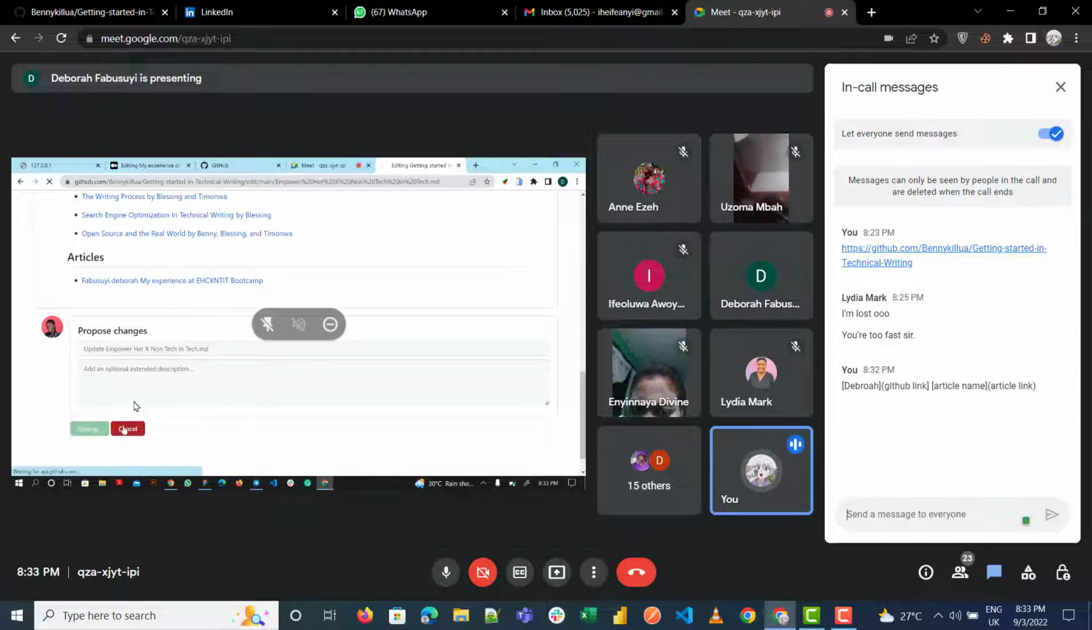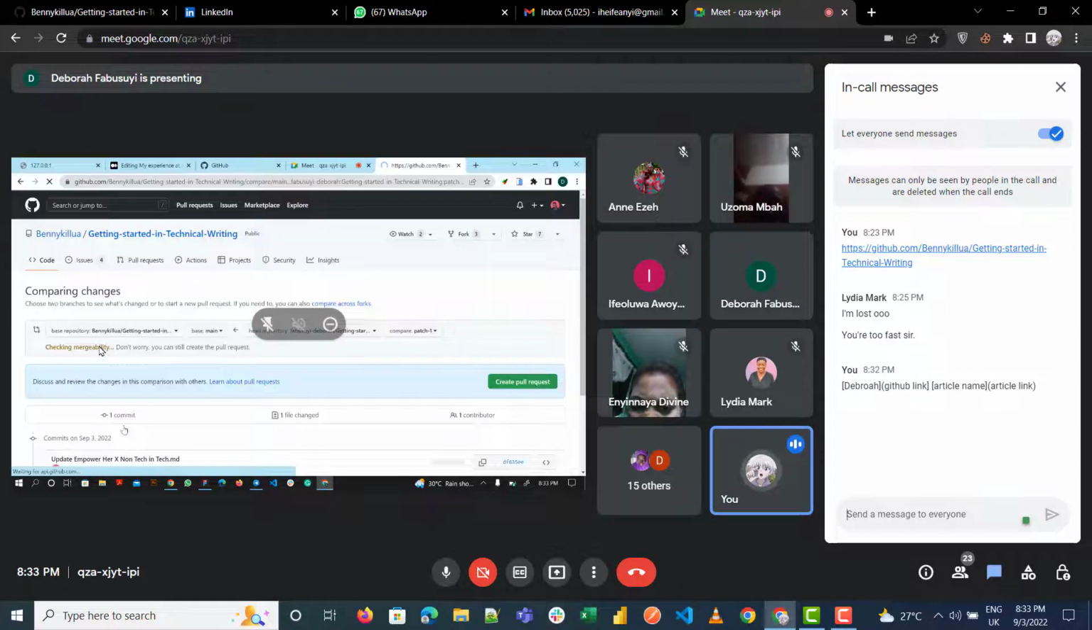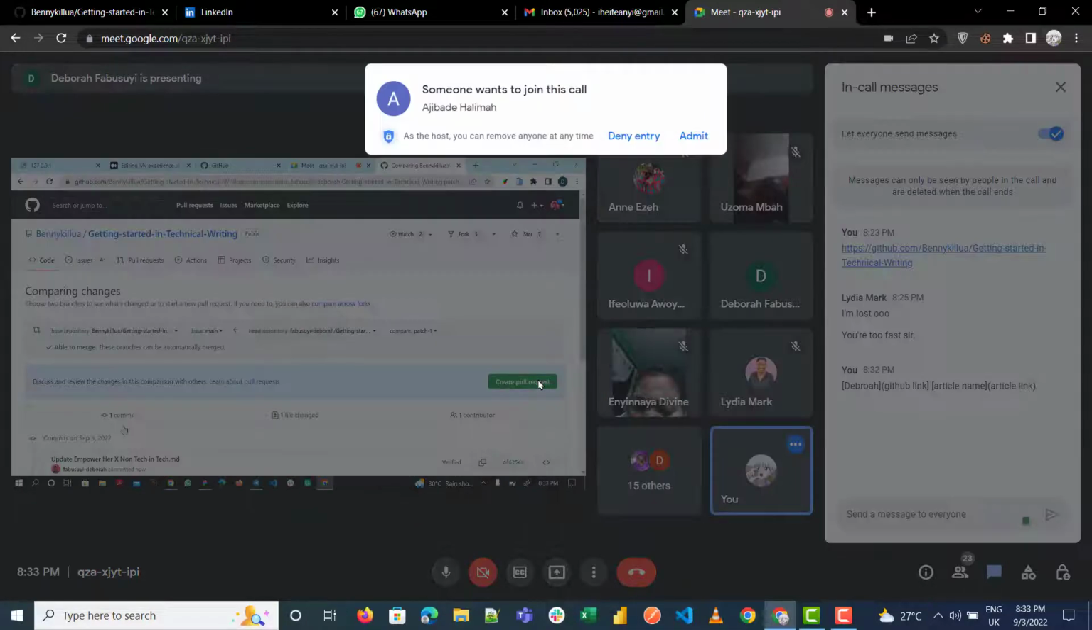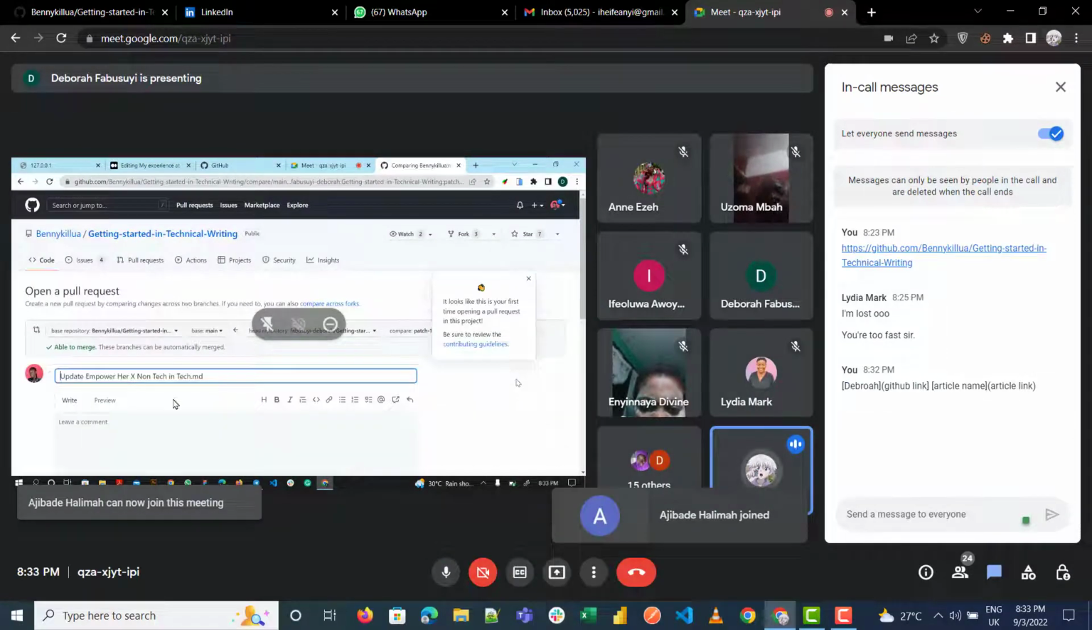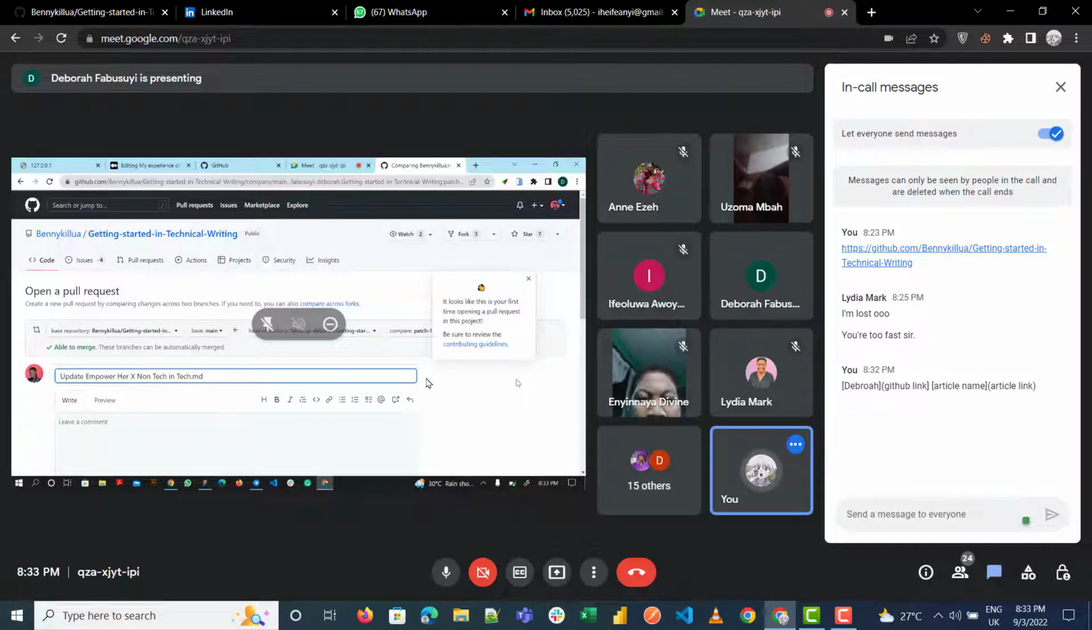Most of the time you don't just propose a change. You have to click on create pull request. So a pull request is you trying to add it to the main repo. Usually when you're making a pull request, you don't just make a contribution and submit it. You have to tell them what you're trying to do.